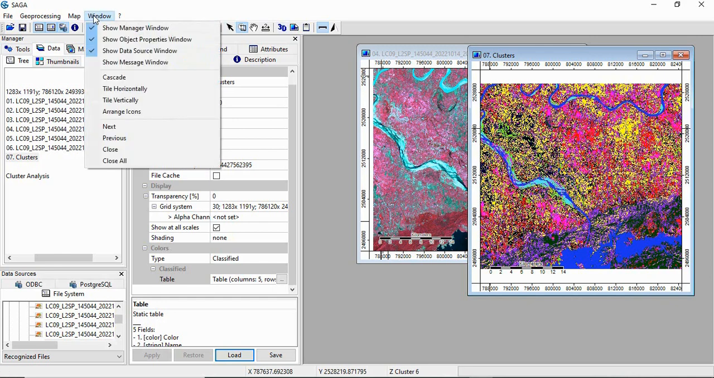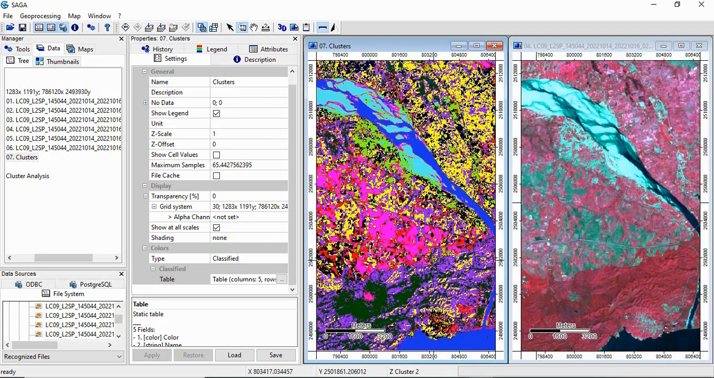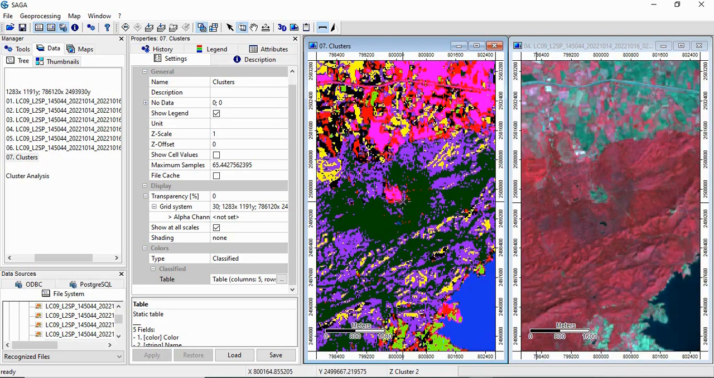Now we go to windows and tile vertically. So these two images will be tiled vertically. Now we can go for synchronize map extent. So click on the cluster and go to synchronize map extents. Now wherever you are clicking in this image, the same portion will be shown in this image. So suppose I am clicking here, see, this image also moves to the same area.